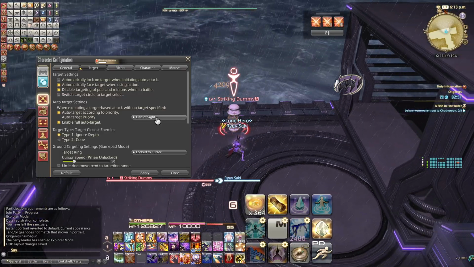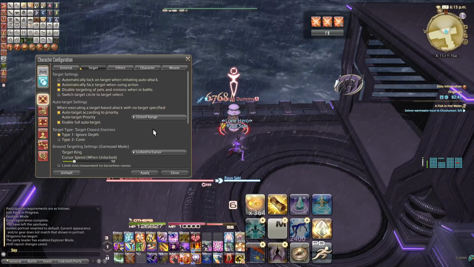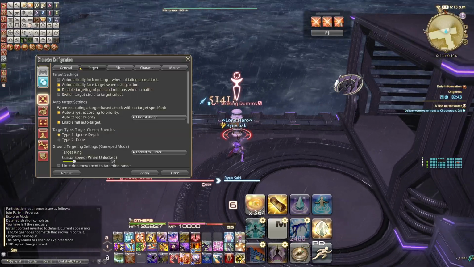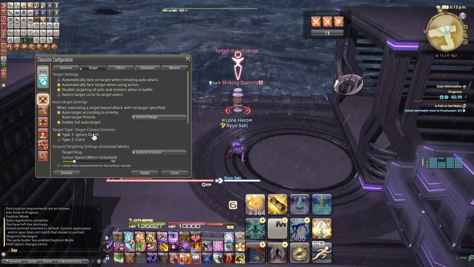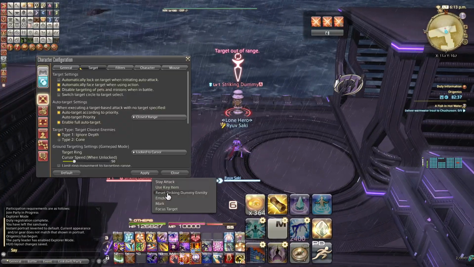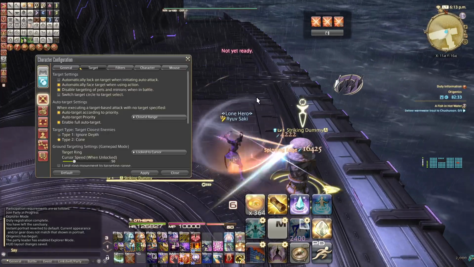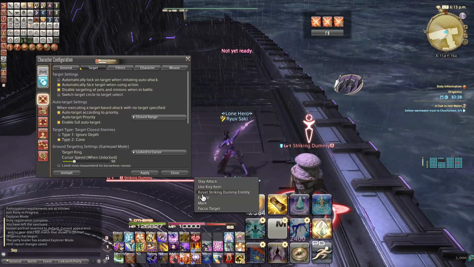The other setting that we're going to change is switching it from line of sight to the closest range, because naturally you would like to target the enemy that is the closest to you, so that's what this option is going to be doing. Target type, we're going to keep it as it is, because if you put it on cone, for example, here's a striking dummy. Oh, that didn't work as I expected. Let me switch that up real quick.